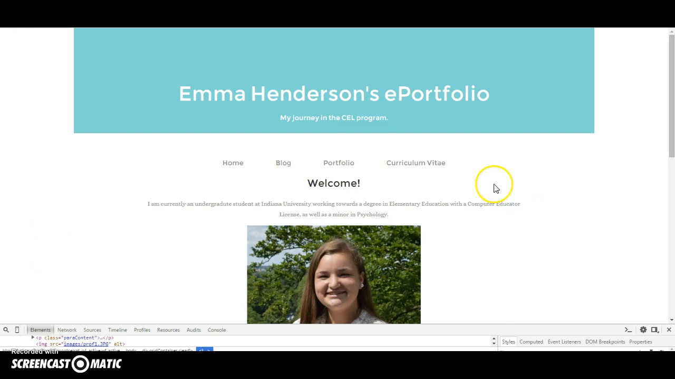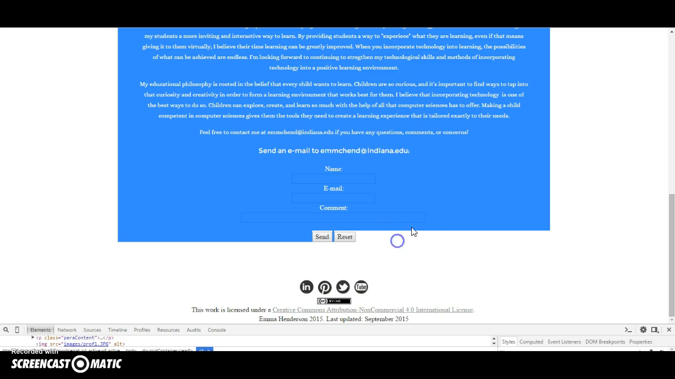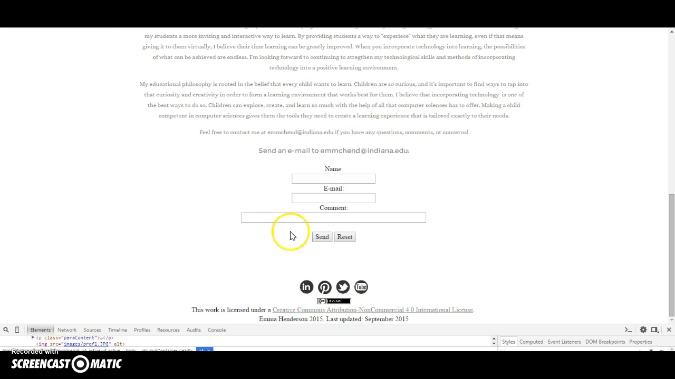And lastly, I think I'm going to add in a contact button over here on the right. Well, not button, just another one of these sort of navigation bar tabs, because I think having this down here at the bottom where I have this email section can make it look a little bit cluttered.